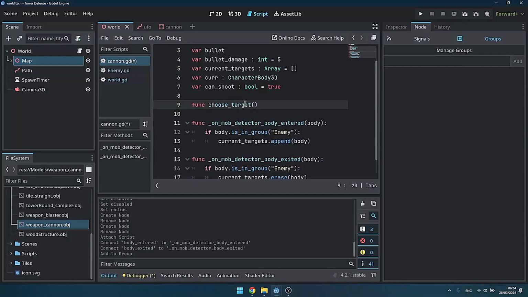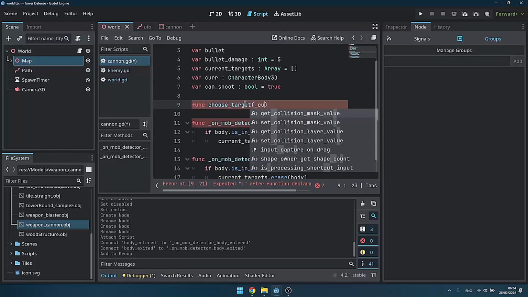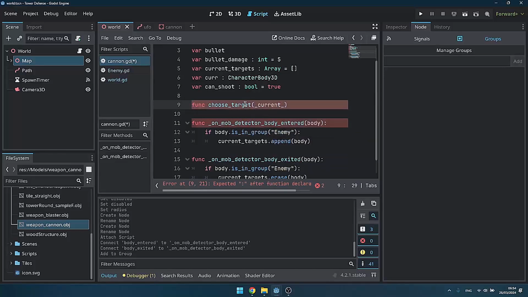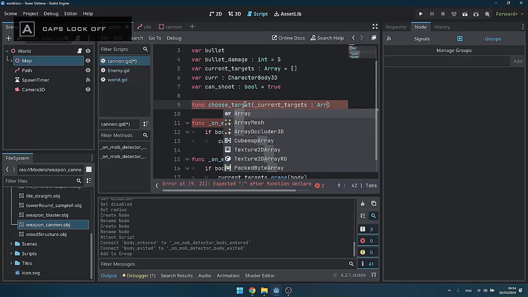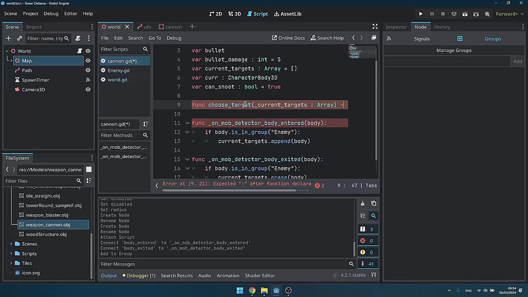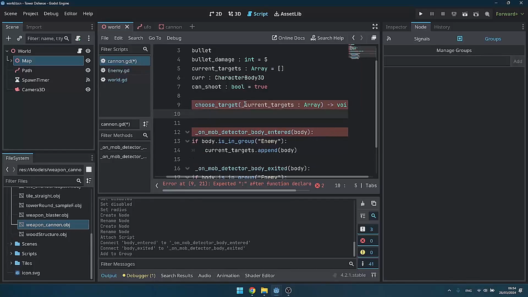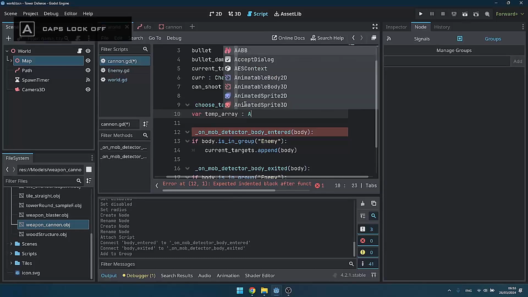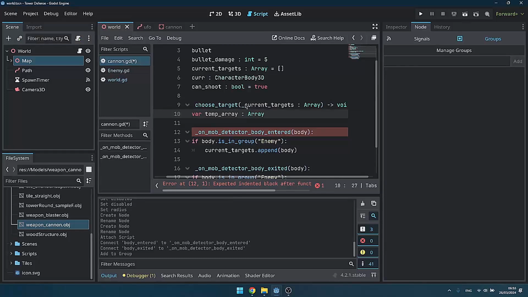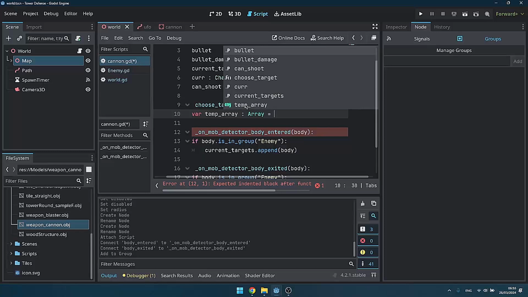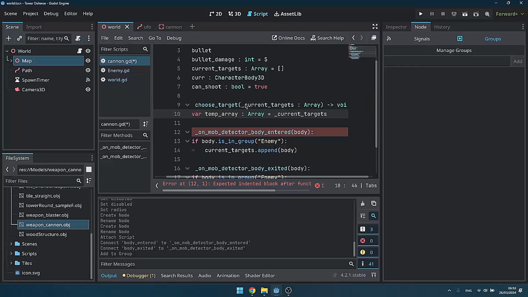And we want the list of our targets. So let's say current targets, and it's an array. And this function is going to be a void, of course. Now, what we want to do is create a temporary array that will hold all of our targets for us. So it's going to be a type array equals current targets.